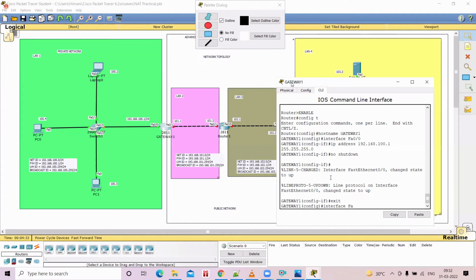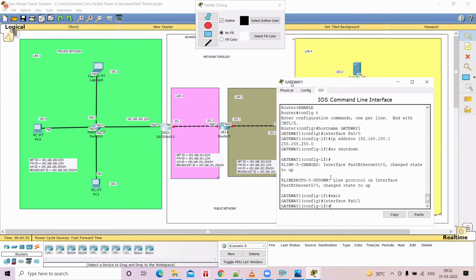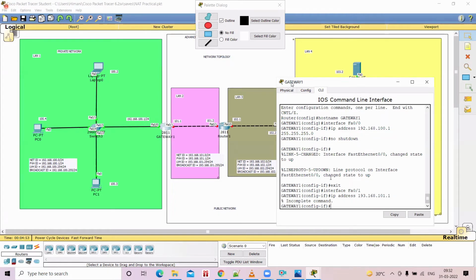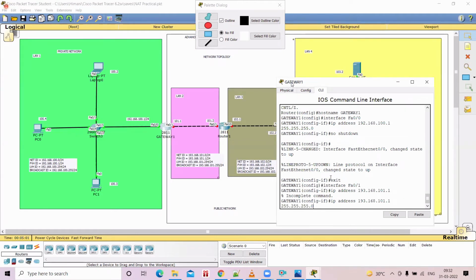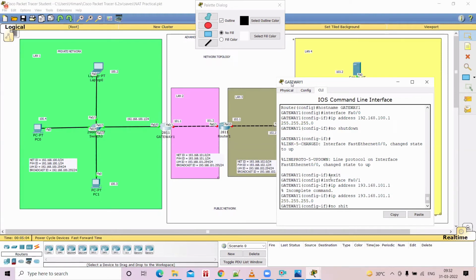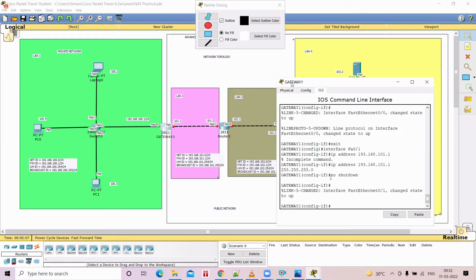Interface 0/1, same thing. IP address 193. One I will assign. This I have done. Then I will do no shutdown. That's it.